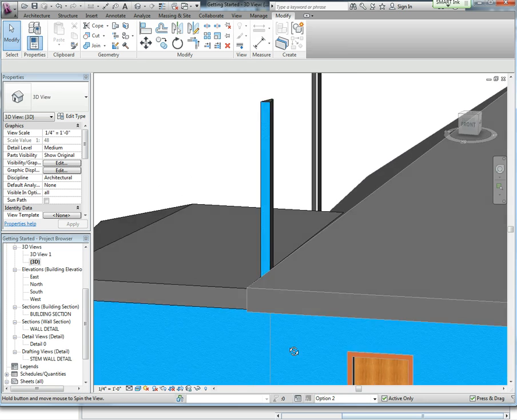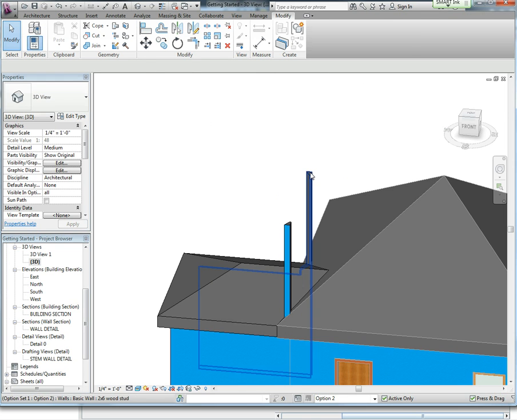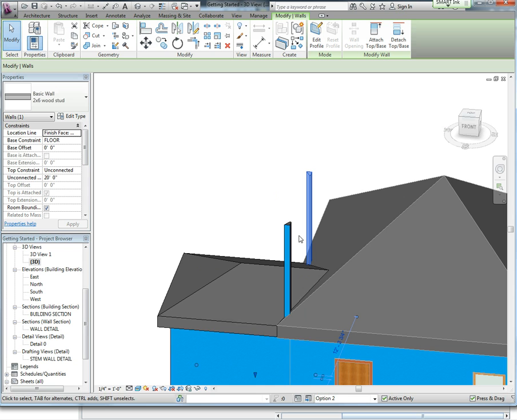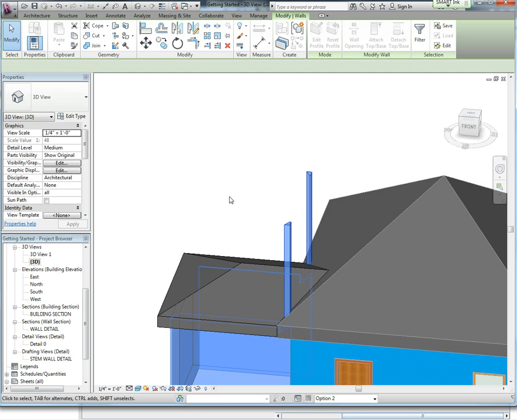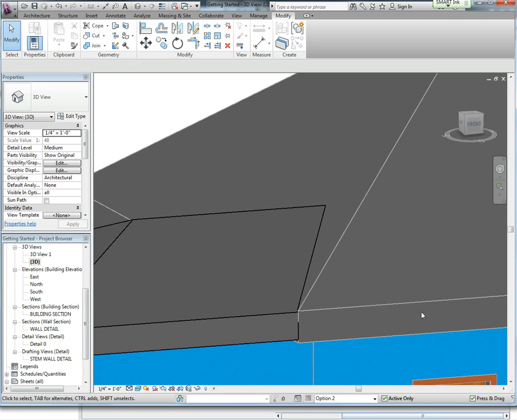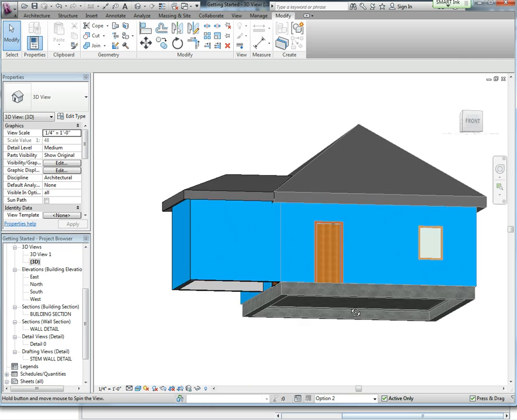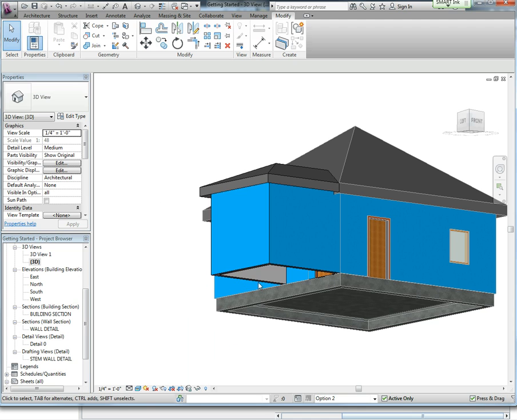Okay, so now I can come back in. Those walls are not attached, so I got to click this and hold Control down and click that, and I want to attach it to this roof. And now I have a design option where I'd also need to edit the floor. You'd have to go in and add a section of flooring. We're not going to add the floor. You can do that right now on your own.